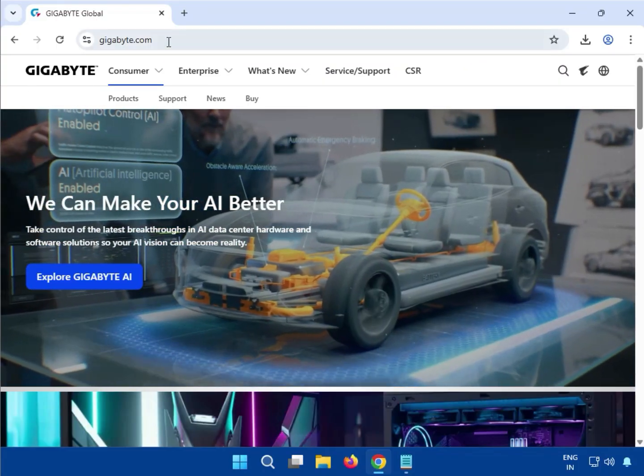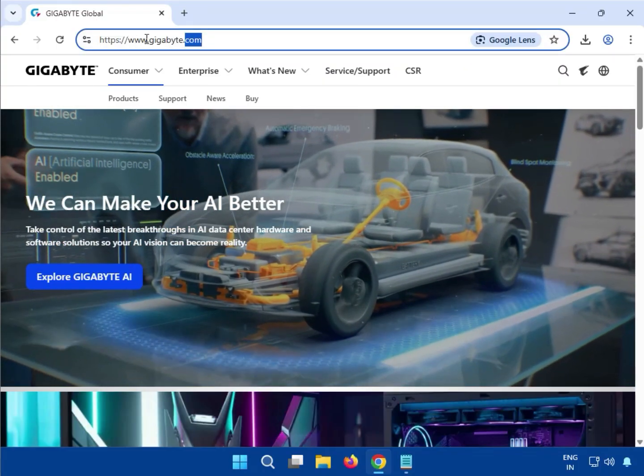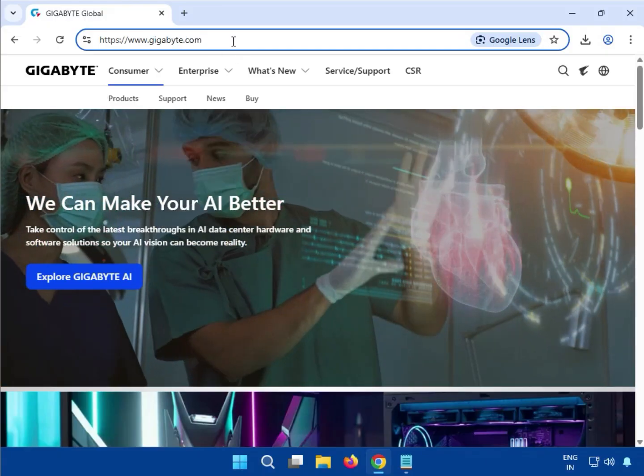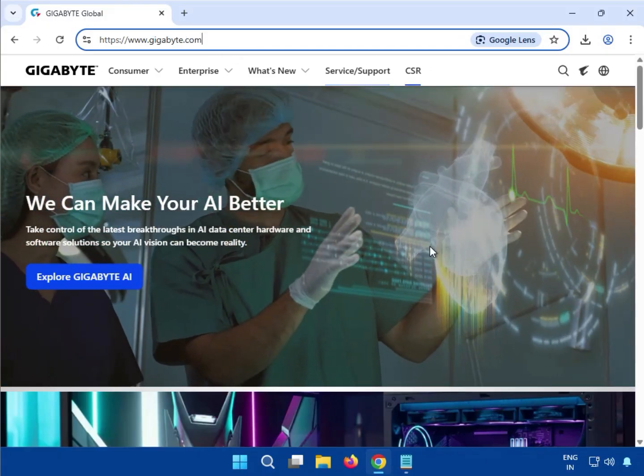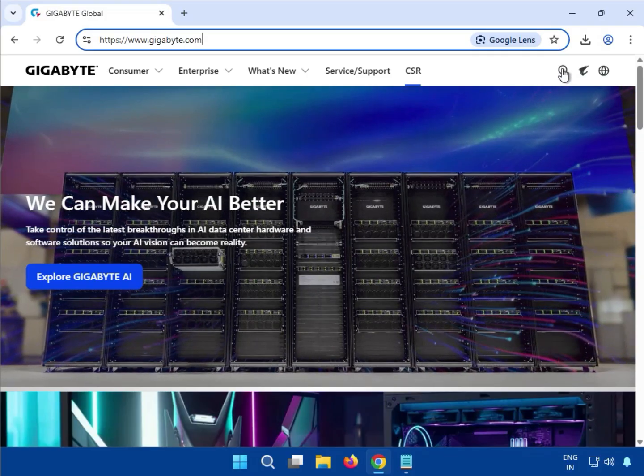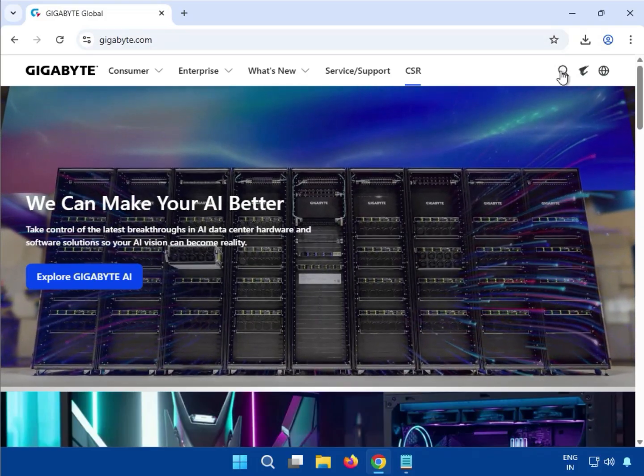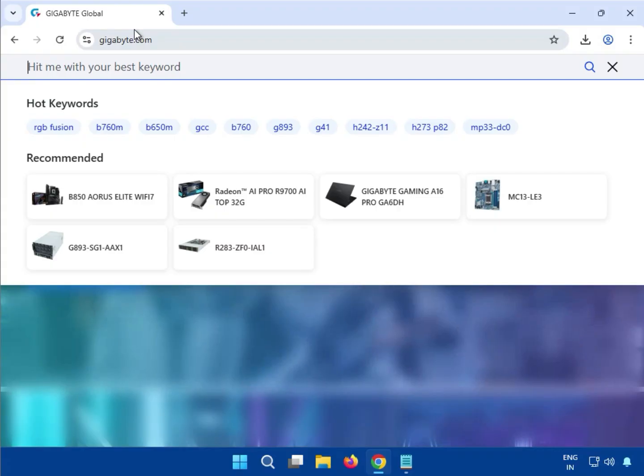So first you have to come to this website. You can see this is www.gigabyte.com. Then this is the website. You just see here the search button. You just click and type your motherboard model number, B860M Eagle. Then hit enter.